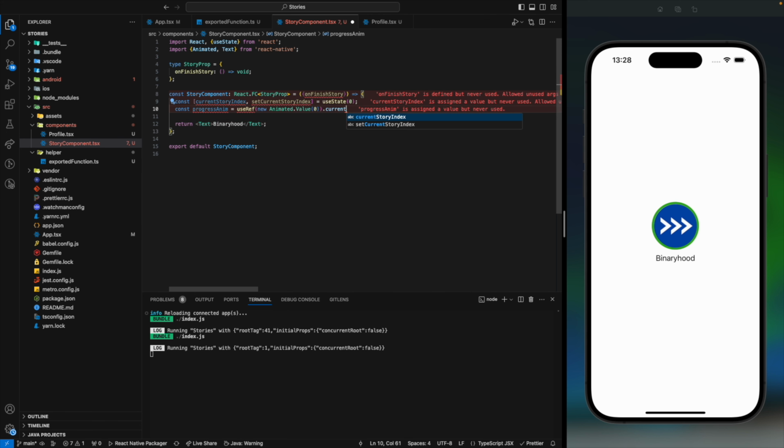and if I have it correctly, then I need to just import this, so the error goes away, and now we have the current property. So the progressAnim holds our current property, which has this 0 value, which we will change later.